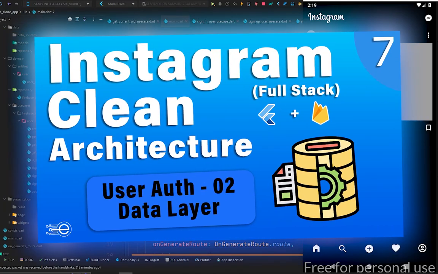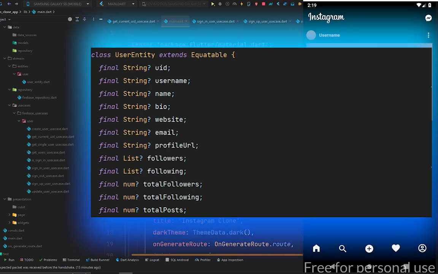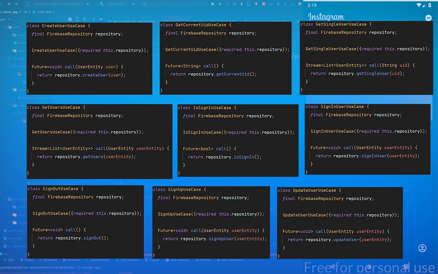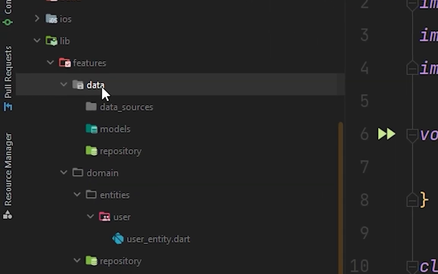In the last video, we put some effort into our domain layer for user. We created a contract class which for now only contains the user methods, and we also created the user entity and understood some concepts. With this, we created separate use cases for each of the methods in our repository. And now it's time to go for the data layer.